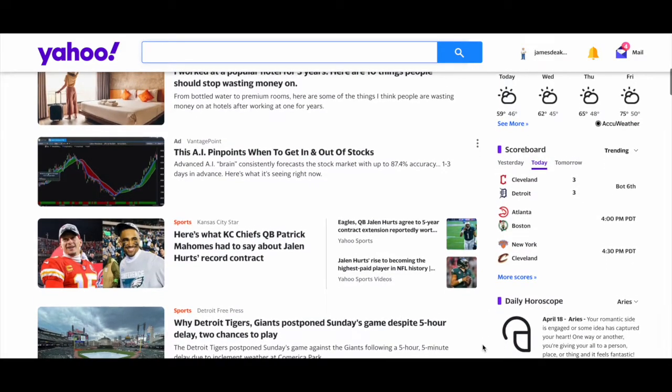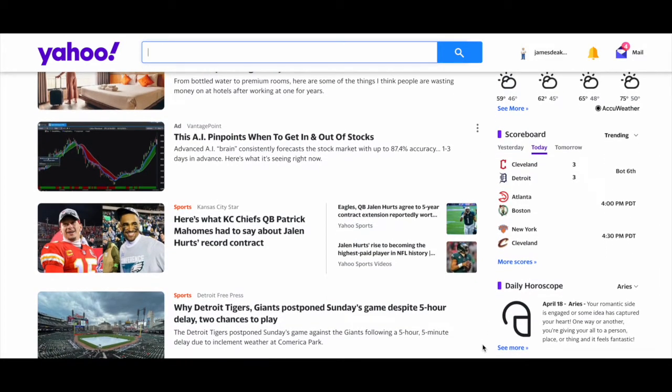Staying on the Yahoo homepage, we can scroll down and see that there are ads embedded in the content stream. Here we have a mix of stories and ads, with the ads being distinct by having either an ad or a sponsored beside the name. So in this case, the content that you can see, this AI that pinpoints when to get in and out of stocks, is very clearly an ad, as evidenced by the labeling. An alternative presentation made popular by companies like Outbrain and Taboola is a block of ads of this style at the bottom of the content page.